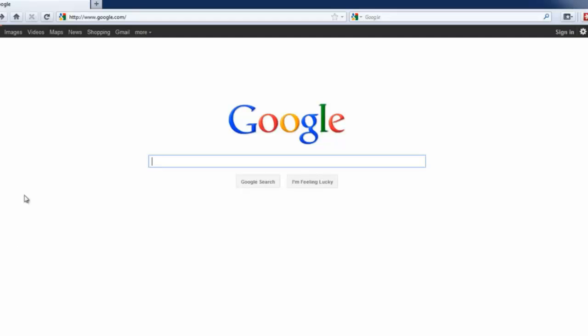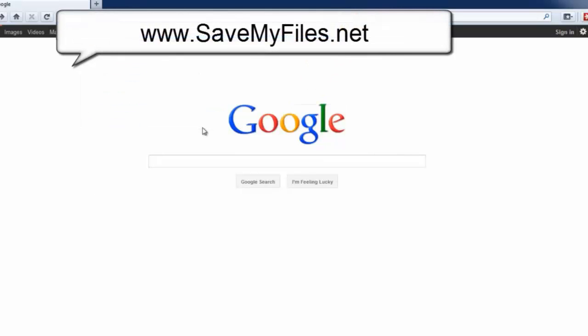So I was kind of stuck with those, and I went online and I did find a very cool tool that allowed me to search my hard drive, and it would show me the files that it could recover before I would pay for it. And I thought that was something I should have done in the first place. So if you want to, go to www.savemyfiles.net.